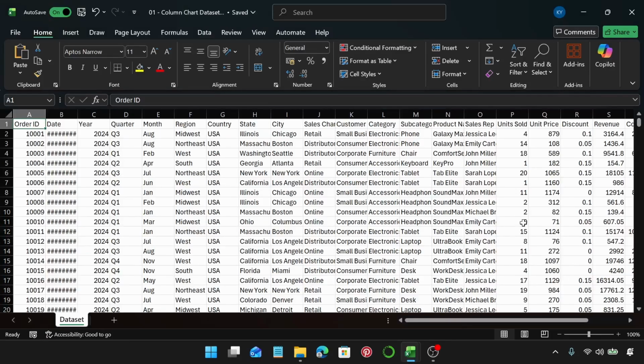So I already have my dataset open. It's currently in the Excel workbook format. So when you download it from either an attached file or from the GitHub repository, it's going to come as a CSV format. Save a copy as an Excel workbook format. That's what I have here.